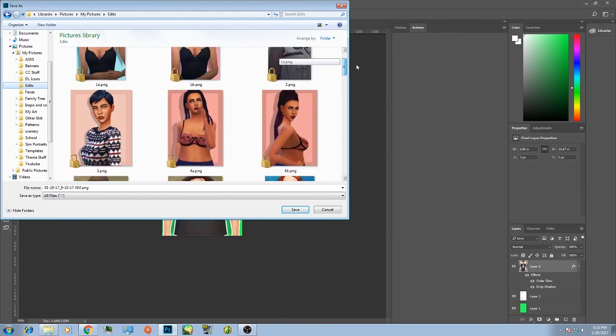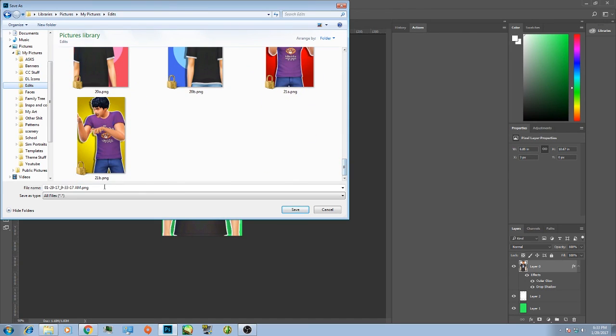So these are all my edits that I've ever done since I've gotten this new computer, and I always have them numbered, which is really unnecessary and annoying. I don't know why I started to do that, to be honest. But this is edit 22, tutorial, and you're just going to save that.